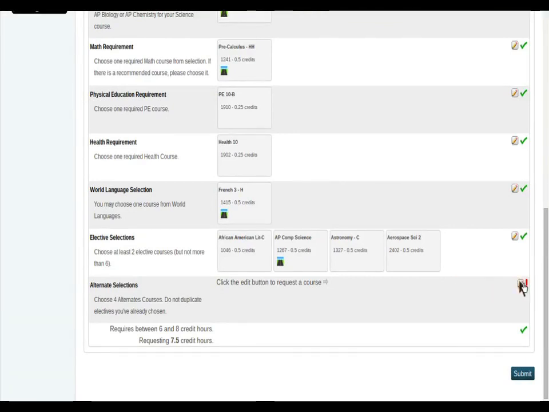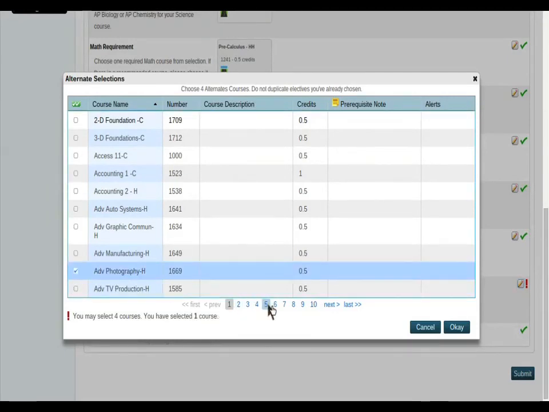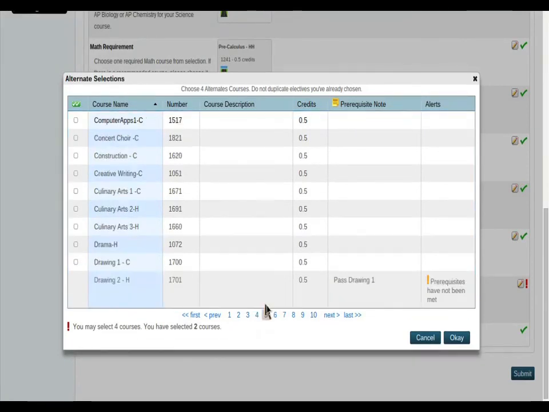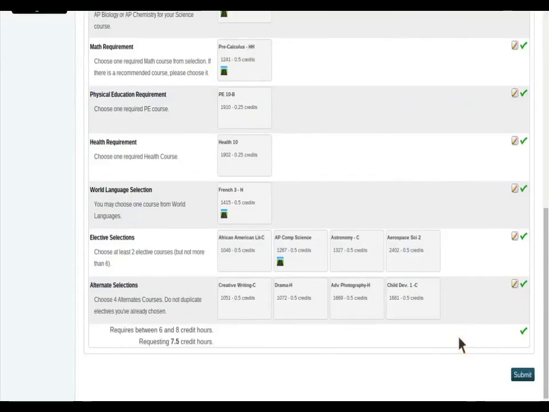So we're going to click the pencil to look at alternate options. I've already taken intro to photography, so I'm going to put advanced photography on there as a potential course. I've always wanted to take child development, so I'm going to put that on there as an alternate. I really love to write, and I have a creative side to me, so I'm going to choose creative writing. And I'm really involved in theater, and I've taken the theater course, so I'm also going to sign up for drama. I'm going to click OK to save my selections.